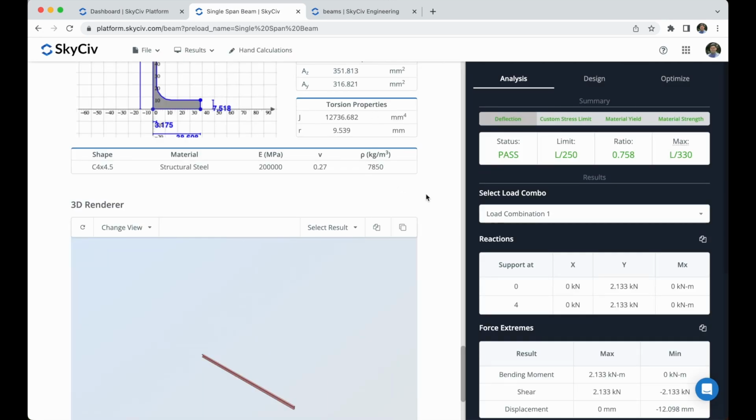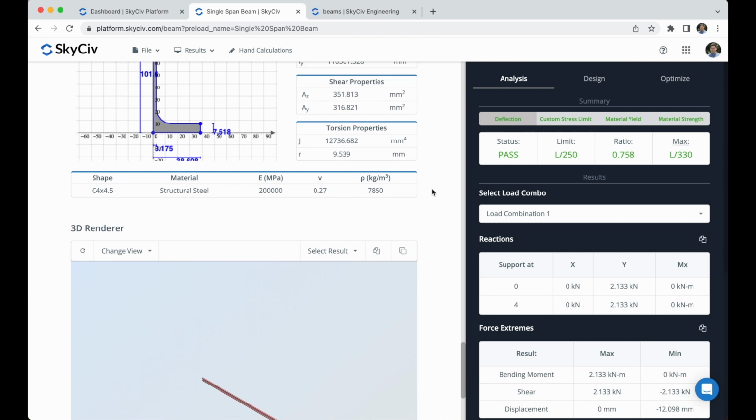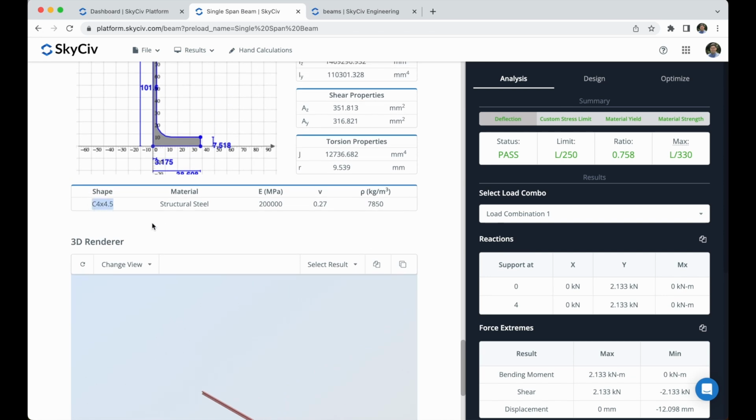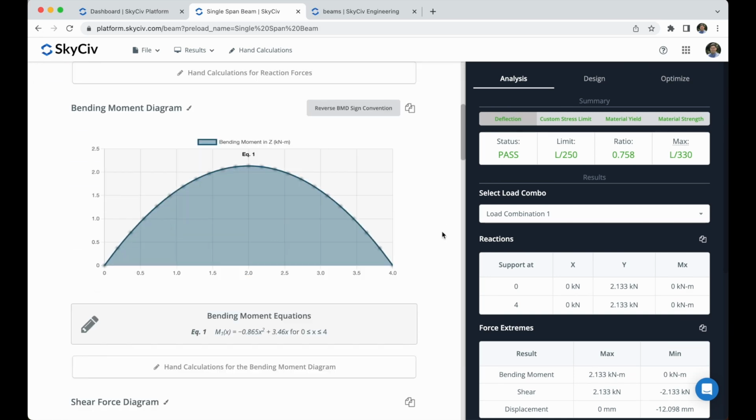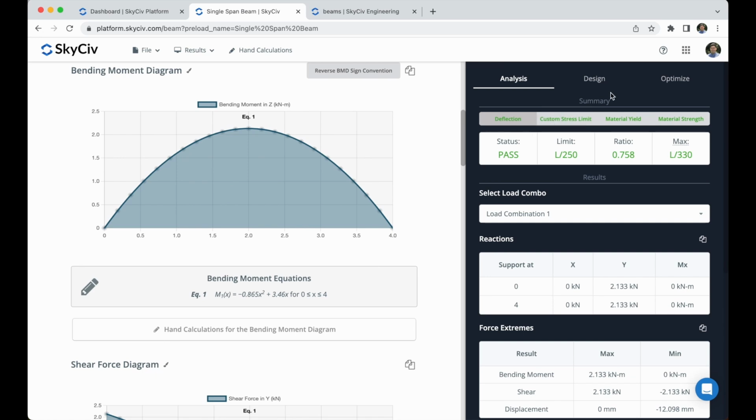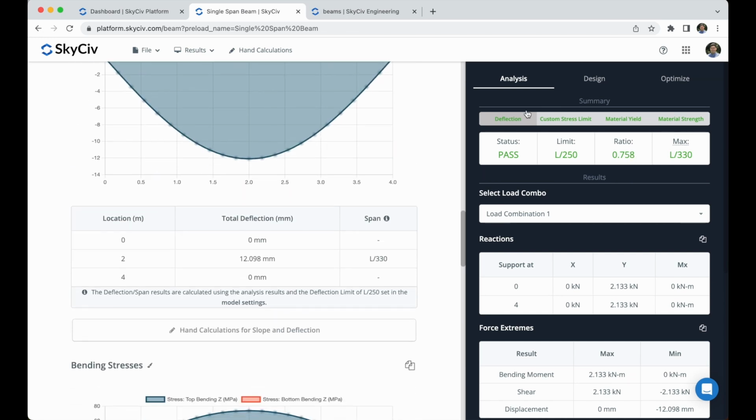We can see here that now we have all of the results with the new section that we selected from the optimizer. So as you can see, we have all the results, and now we have this summary of the checks, and you can see that the utility ratio is closer to 1. So our section is now optimized.